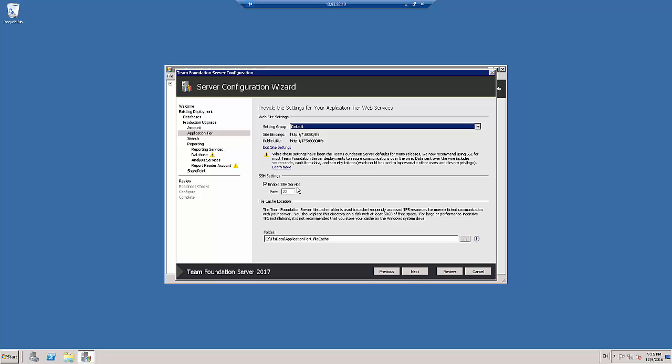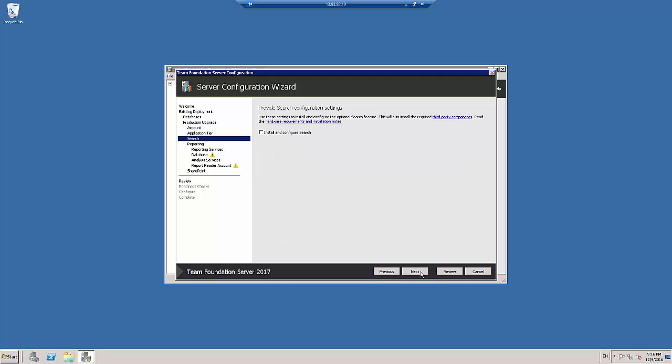Second, you can enable the SSH service, a protocol on that port for Git. It's a new feature in Team Foundation Server 2017, and I think it's also in 2015, but Update 3. So you want to enable this feature of Git. It's up to you. And then the file cache we already discussed. Okay, so go next.